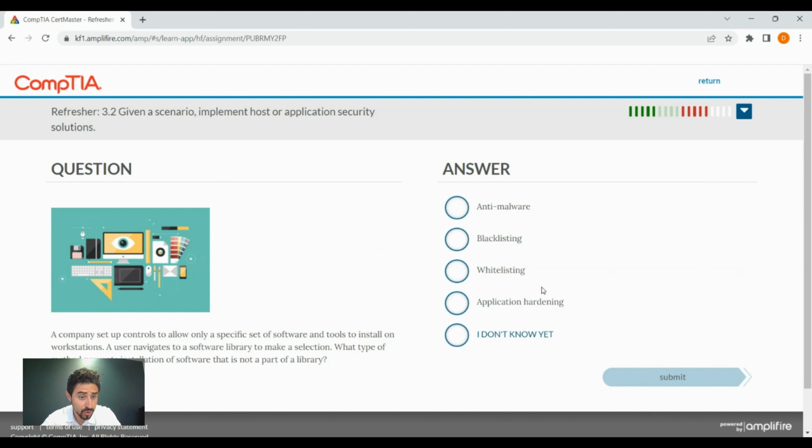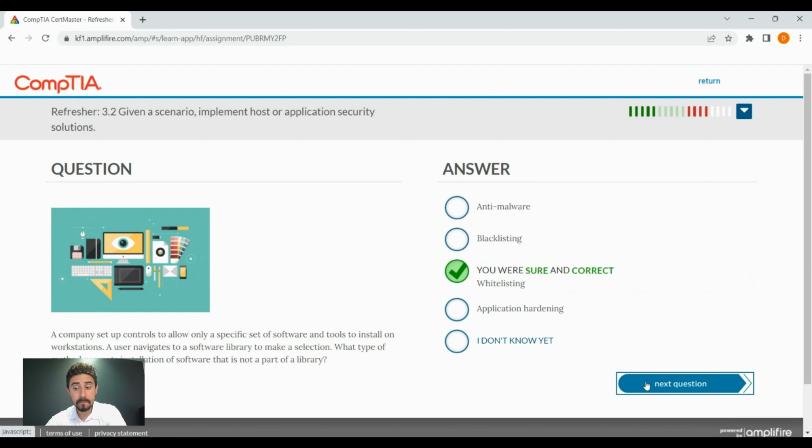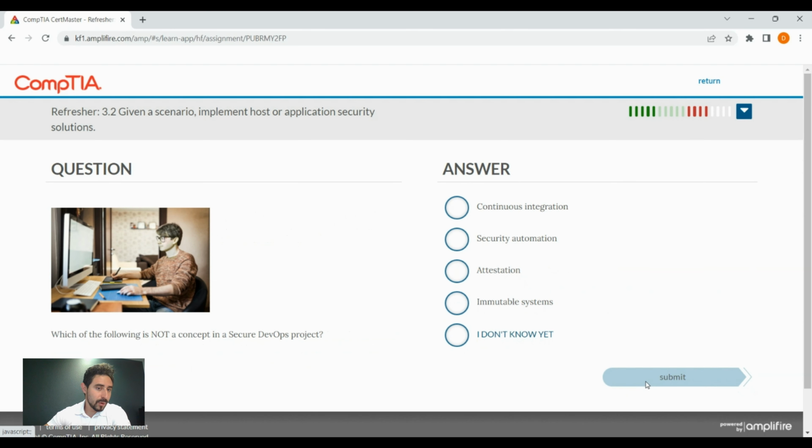A company set up controls to allow only a specific set of software and tools to be installed on the workstation. The users navigate to a software library to make a selection. Well, we're learning from our mistakes, so that's why I listed right there. Perfect. Alrighty.